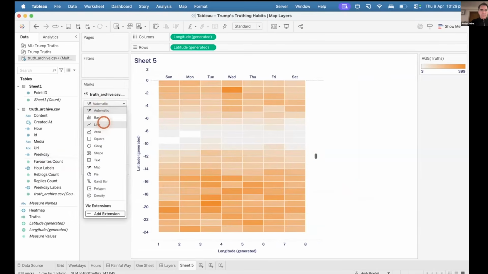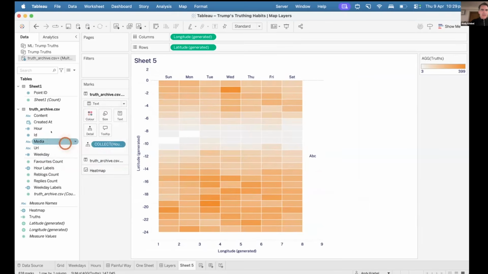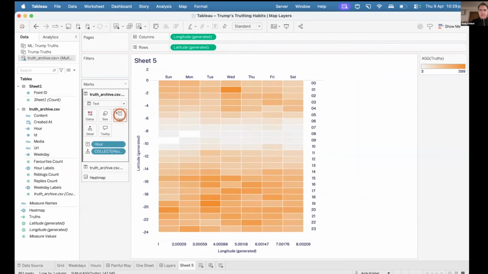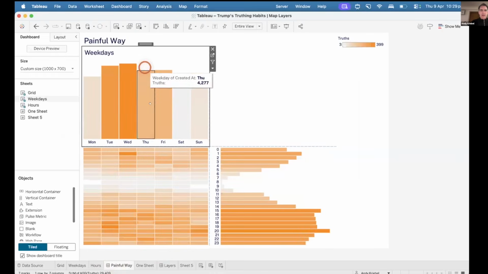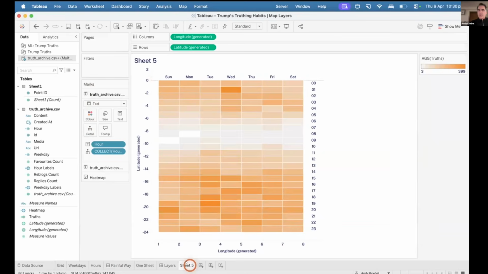Let's change these to text. And let's put the hour onto the text. And there we go. We now have our 0 through 23. Now we want to create these bars that go kind of up and down, left and right, because I want all of my bar lengths to be relative to each other.